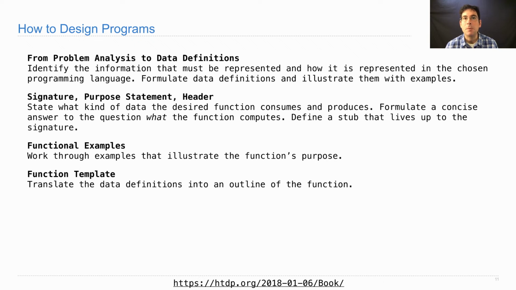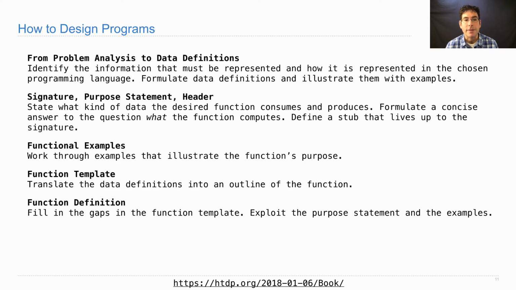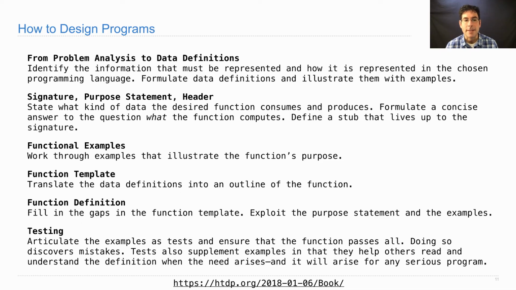Which is quite similar to what we did in the previous example when we wrote down the key expressions that were going to be used somewhere in our implementation. Finally, the function definition. Fill in the gaps in the function template. Exploit the purpose statement and the examples. And step 6 is testing. Use the examples as tests and ensure that the function passes all the tests. Doing so, it discovers mistakes. And they supplement the examples in that they help others read and understand the definition when the need arises, and it will arise for any serious program.